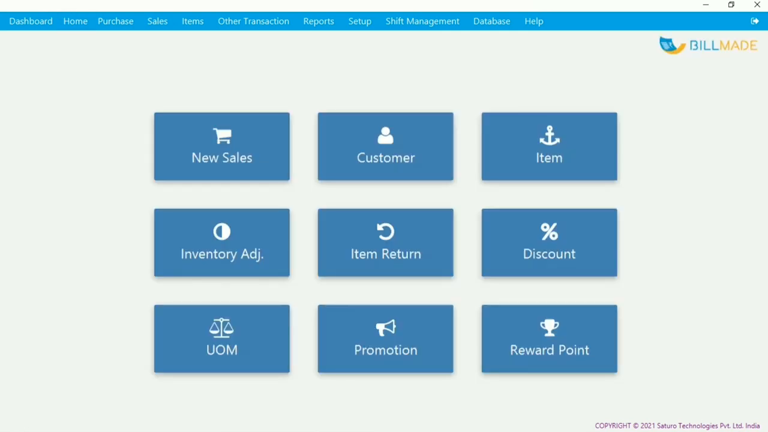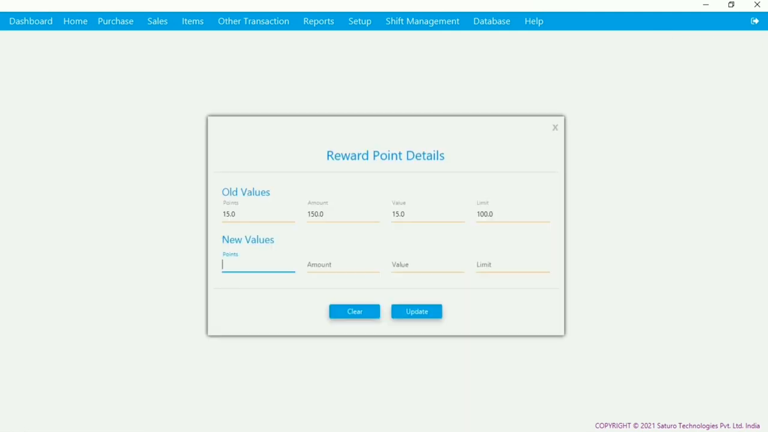Next is reward point. Once we click on reward point, here we can see we have created our old values. So new values we can add the same way, whichever you want to change.